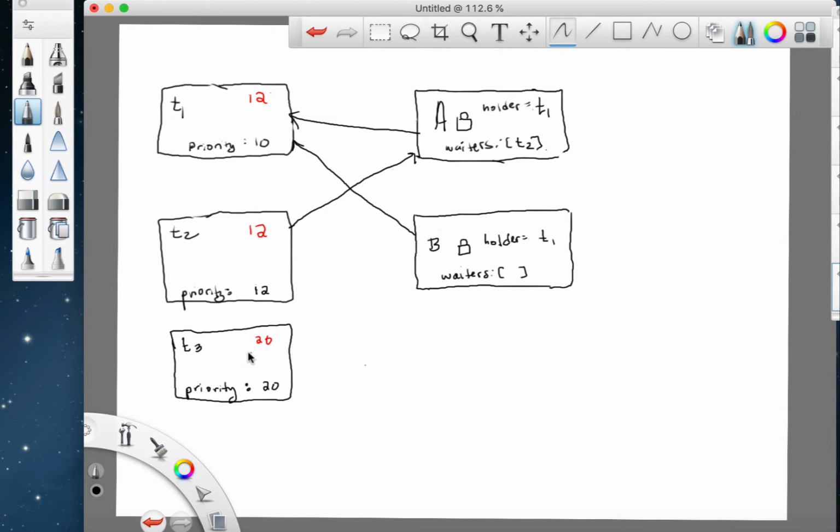Now T3 requests lock B, which is held by T1. So it would add itself to the waiters list, and donation would occur. Right?